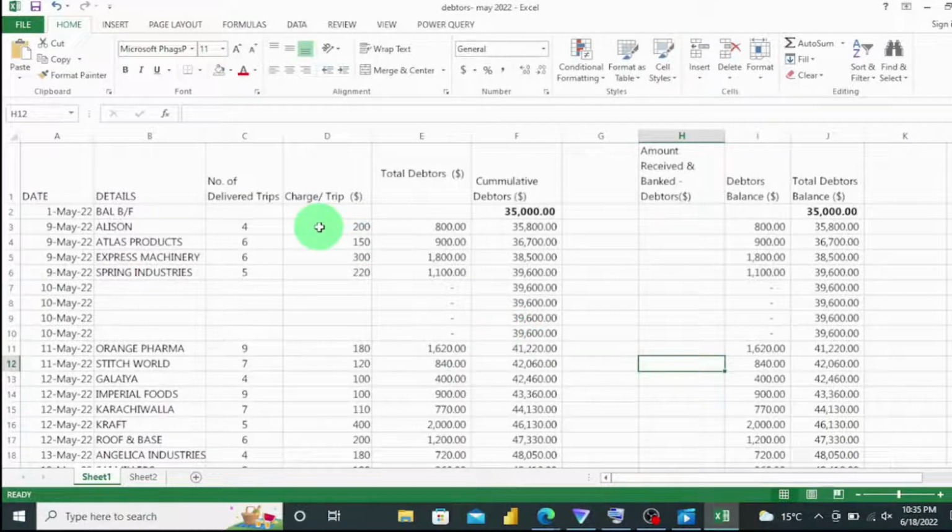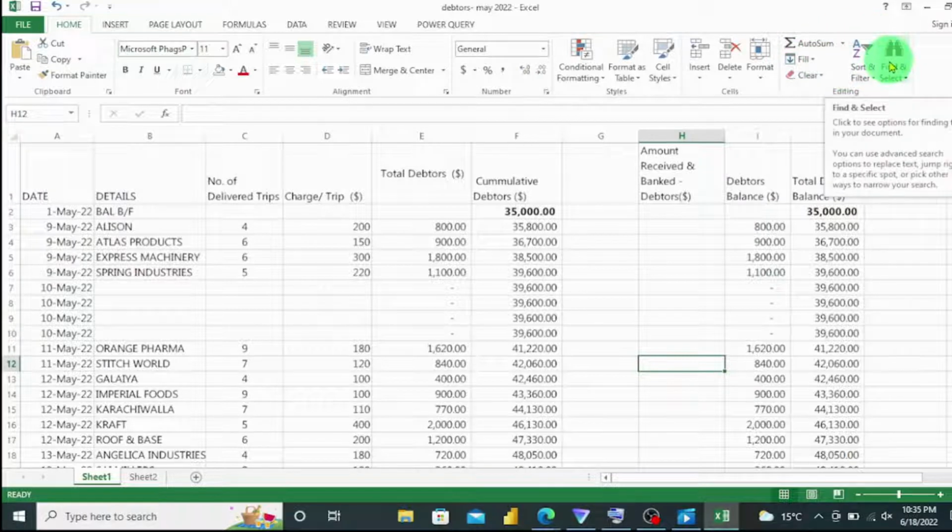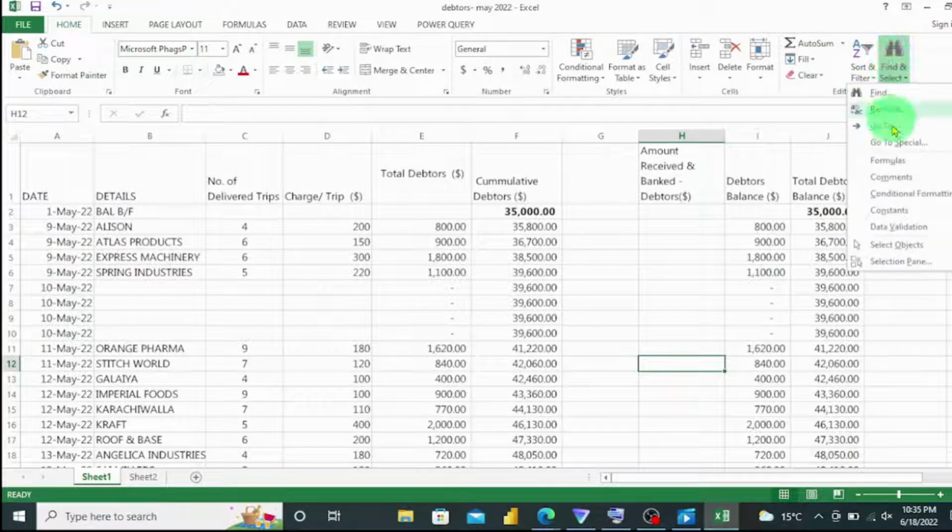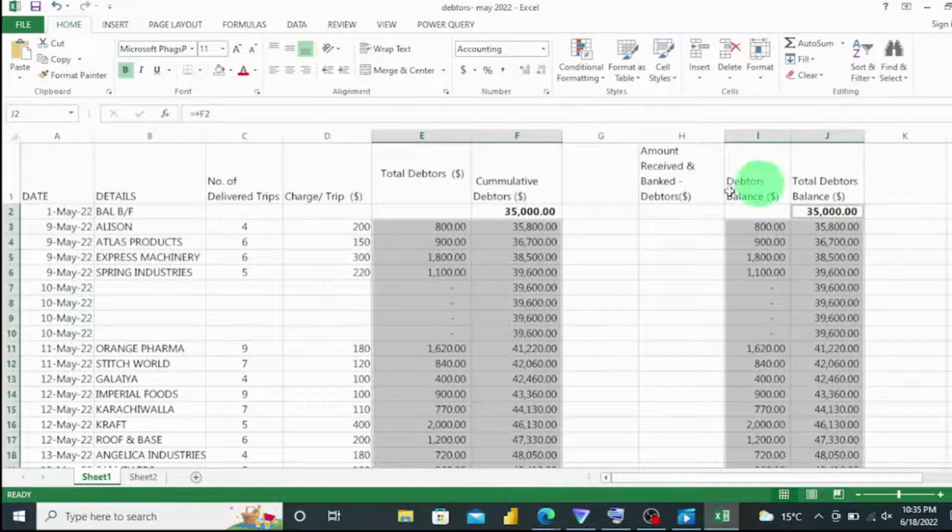Now for that method of hiding all the cells that contain the formula, what we are going to do is click here on the Home tab. At the Home tab, as you can see, we have a few categories. You have the clipboard, the font, alignment, number, styles, cells, and lastly, editing. So this is the category that we are interested in. At the editing, these are the things that we can do. You just click here on Find and Select, then click here on Formulas, and as you can see, all the cells that contain the formulas are now selected.